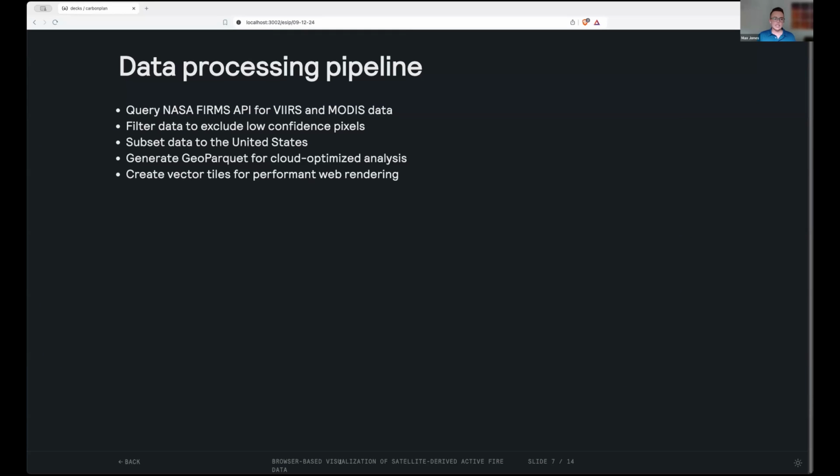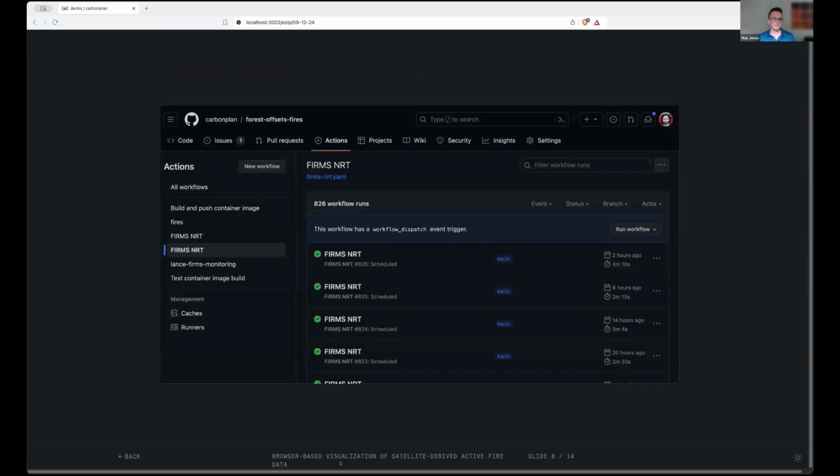This pipeline queries the NASA FIRMS API for VIIRS and MODIS data. It then filters the data to exclude low confidence pixels. We also subset the data to just the United States, because that is the region that we have project polygons for, and so it cuts down a little bit on the storage space required. And then we generate two different cloud optimized data formats. First, GeoParquet, which is a great format for analyzing point or vector data on the cloud, and then also vector tiles, which provides opportunities for performant web rendering, as we showed in our dashboard monitoring tool.